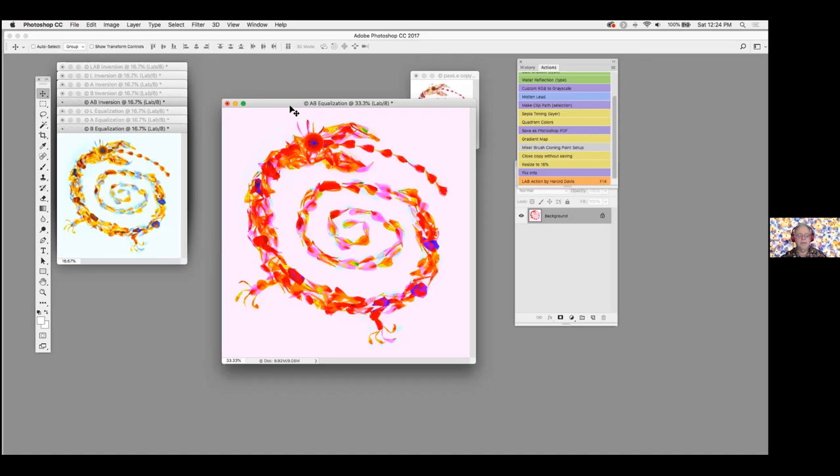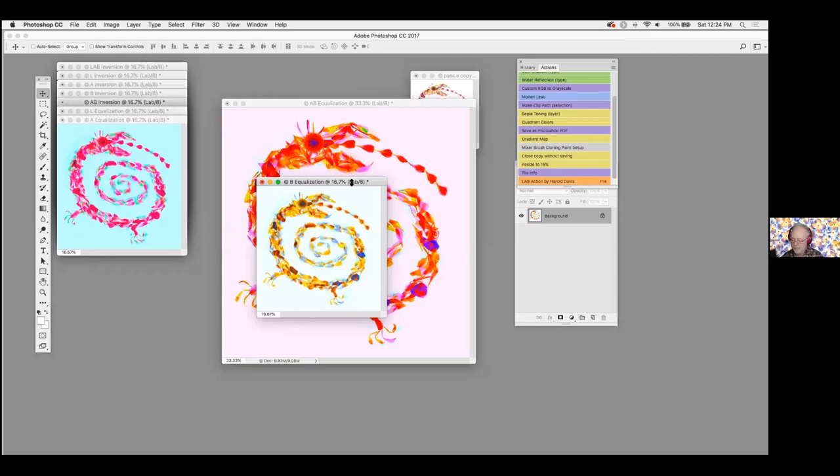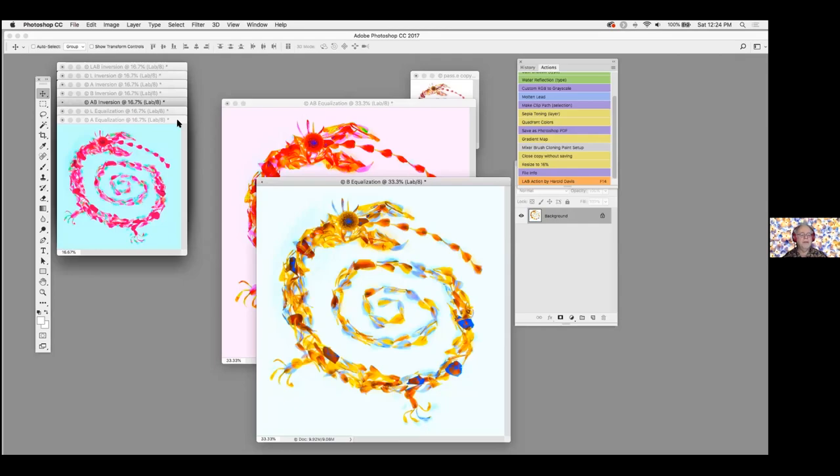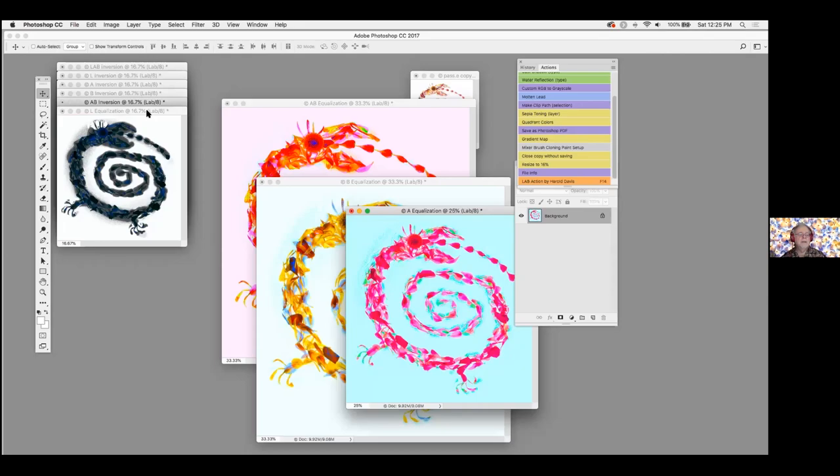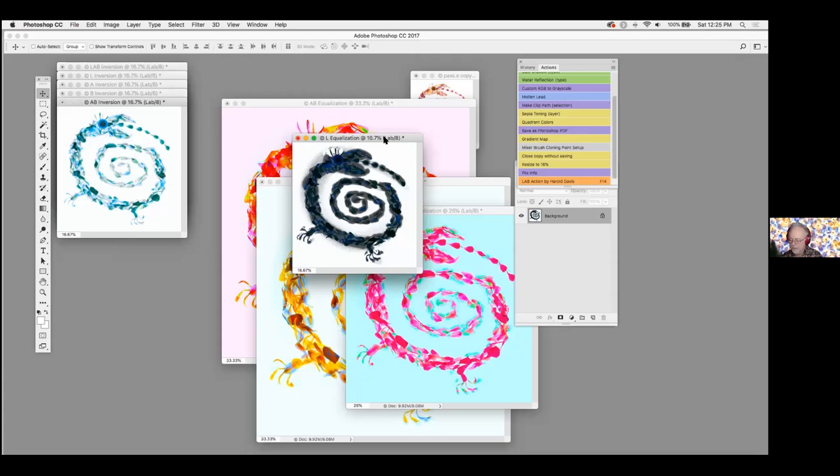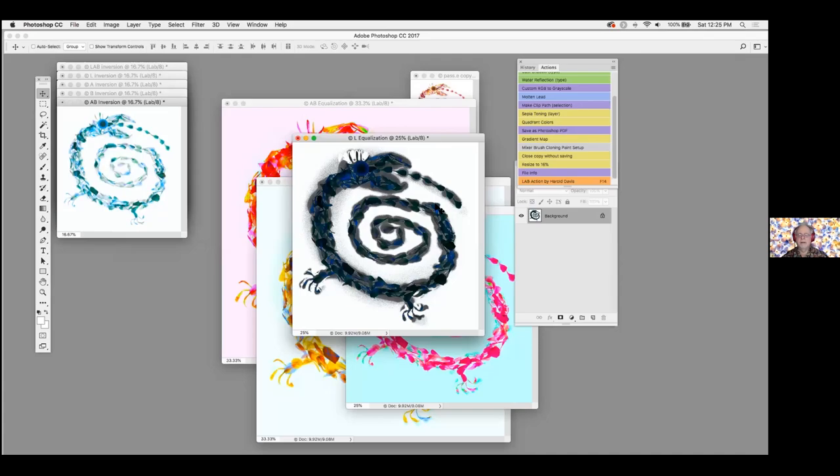Here's a B equalization, which is maximizing yellows and blues. Here's an A equalization. Here's an L equalization, which, as you remember, is the same thing as an LAB equalization. And what that is doing is maximizing whites and grays. So see, it's turned it gray.